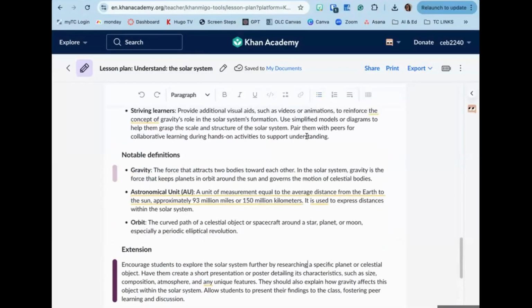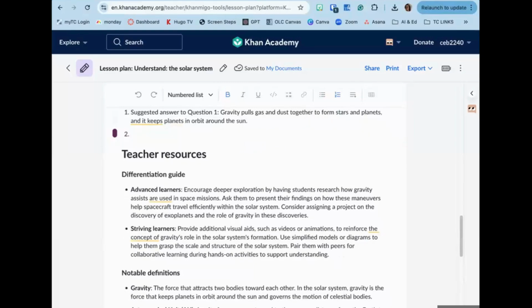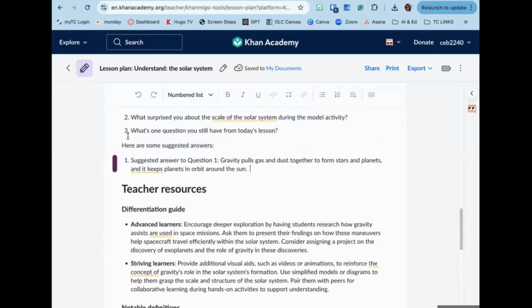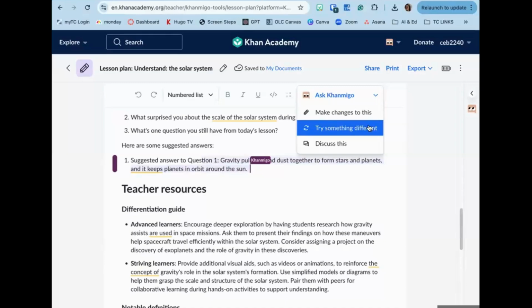Another really great thing about this is, if you can see this little purple bar here, I can actually edit this. So maybe this isn't something that I'm going to be using in my lesson plan, so I can always take it out and delete it and add something else in. If I highlight this, I can ask Khanmigo, so I can say, make changes to this. Maybe let's try something different.